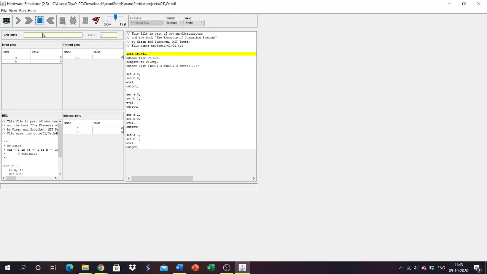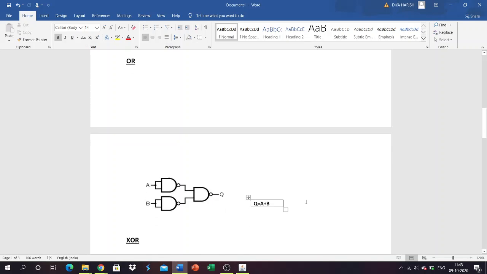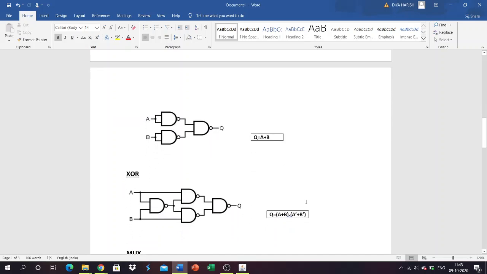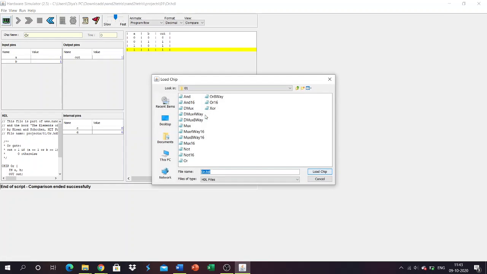I run the code now. It has completed successfully. Here is my output. I compare, it is correct. So I can proceed to the next, which is the XOR gate. XOR gate requires 4 NAND gates, and here is the expression for it. I'll check it now whether it's correct.